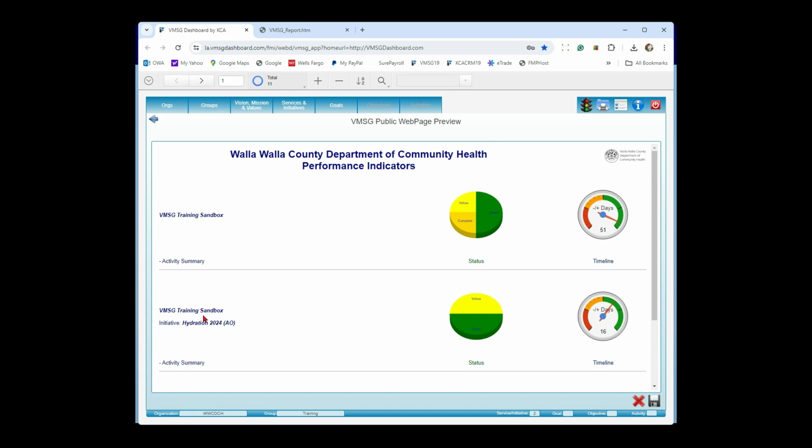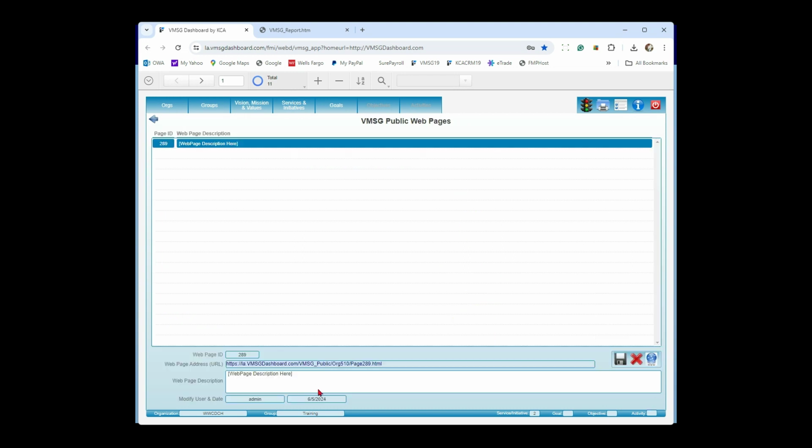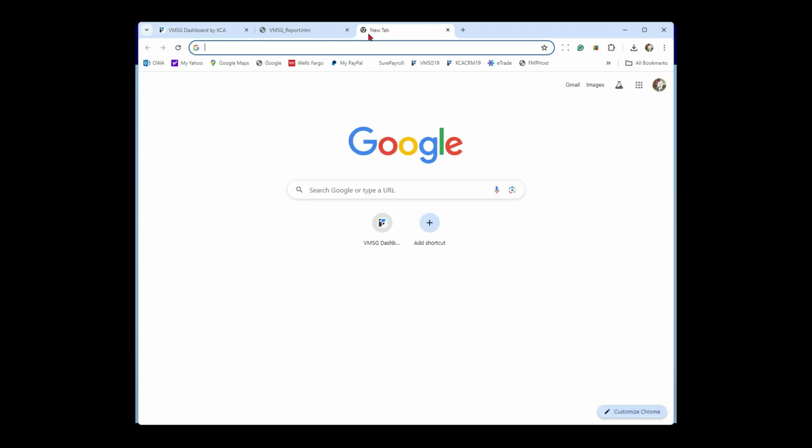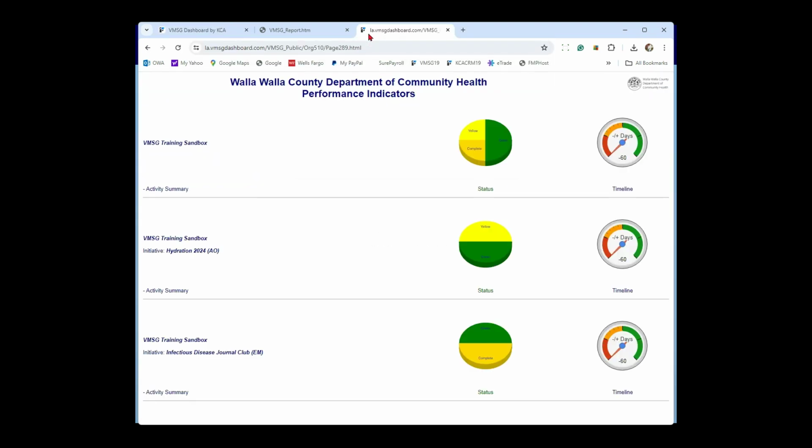So now that we have this up here and we say, yeah, we like this, let's go ahead and generate the web page. So here's my description. I'm going to call this the Walla Walla training page, and I'll go ahead and save that. So now I have that in there. This is the link. I just click on it, and then I'm going to copy that link, Control C, open a new browser window here, paste it in there, Control V, and there it is. So that's all it takes to create that web page.